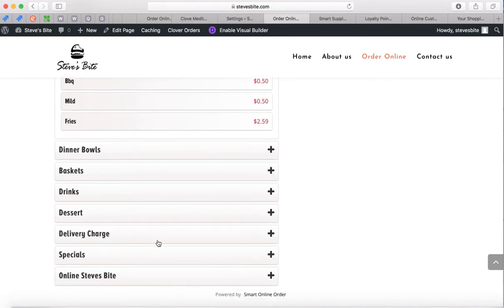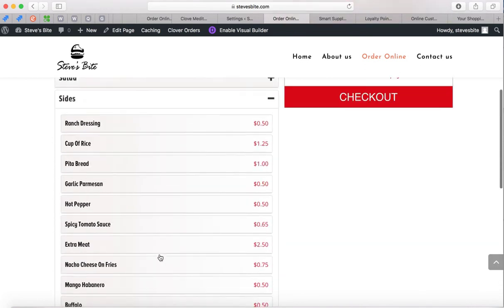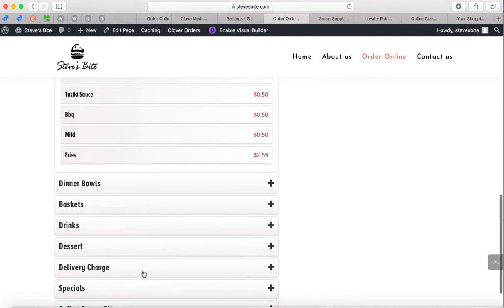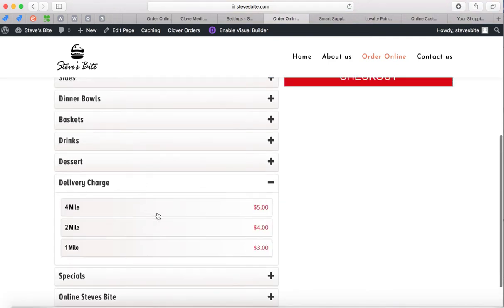Some of these items you may want to hide. Some of them you may want to reorder. Some of them you may not even offer online. So in the back end, you can make all these changes. For example, there's no need for a delivery charge as one of the items because the online ordering automatically calculates that for you.